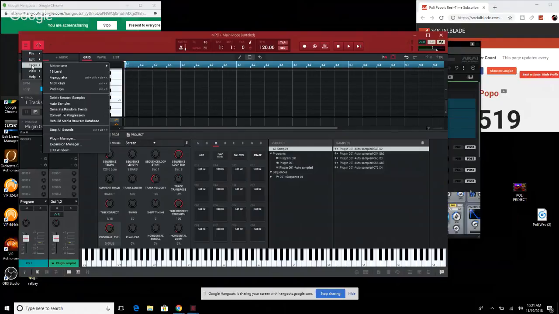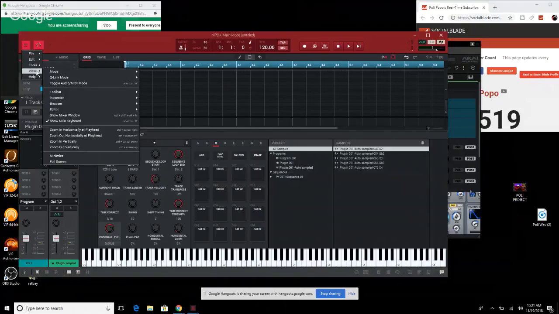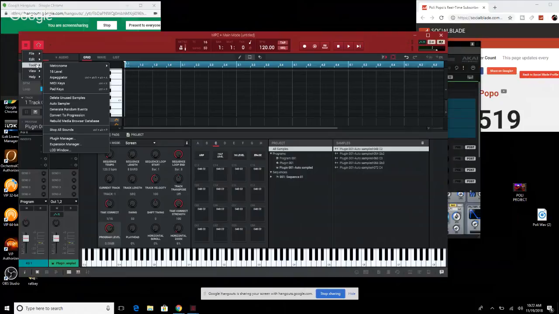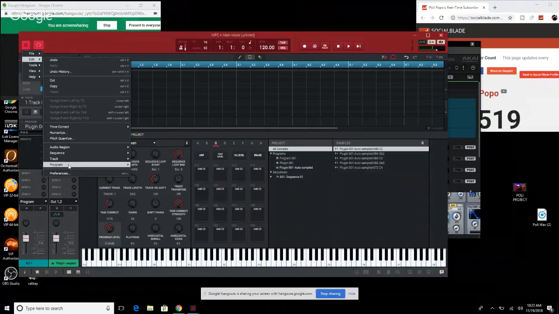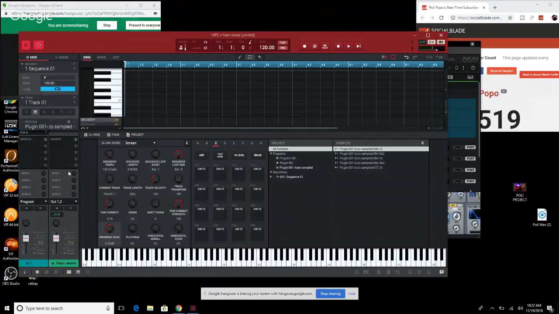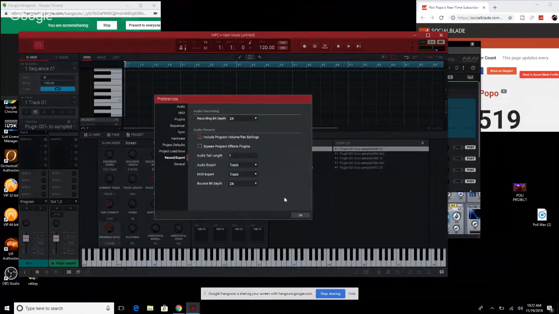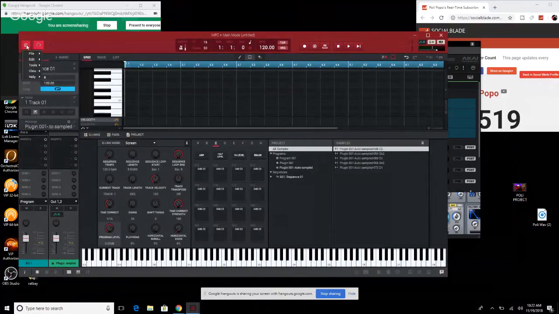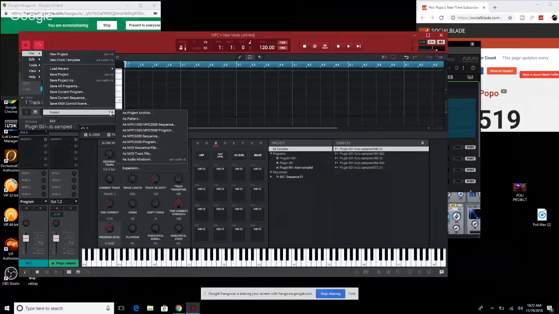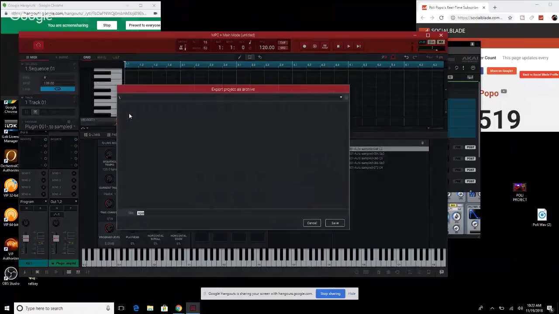But if I just wanted to, where is this? Tools. We're looking for the, what's under preferences? Make sure that's all good. File, export as project archive. And that's all you do. So you hit project archive.